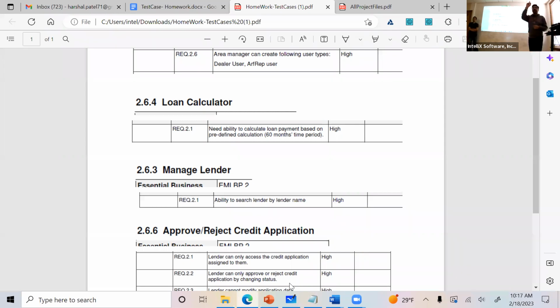So pick one of the test cases from the 3 requirements that I mentioned: create users, lender can access only their applications, and then can approve or reject only. Pick one test case from that. But the 2 people who are collaborating should not pick the same one. They should pick 2 different ones.